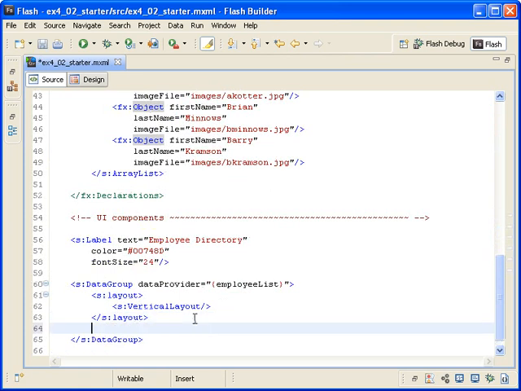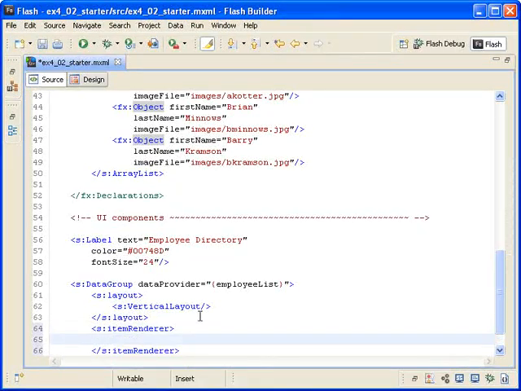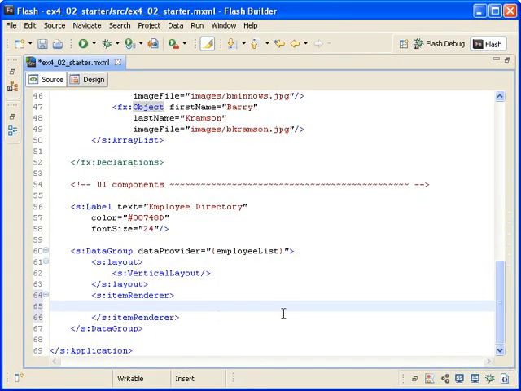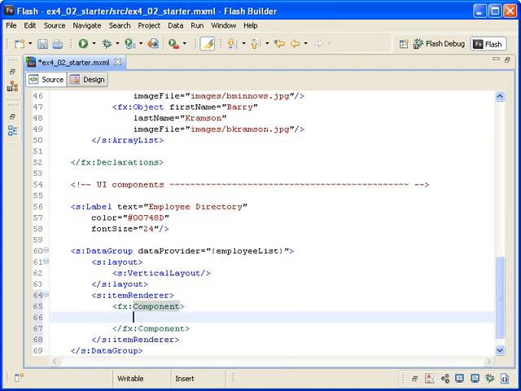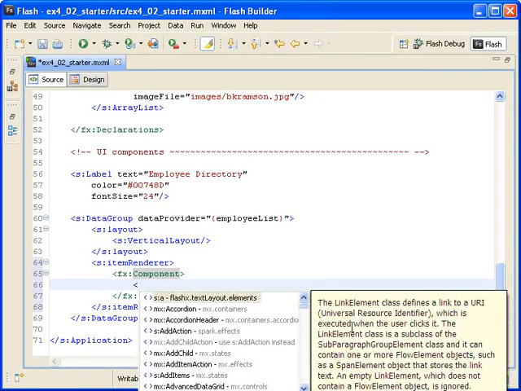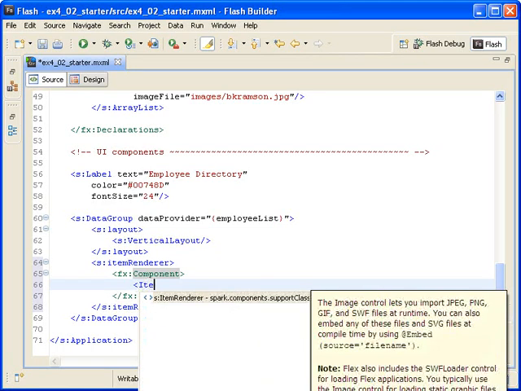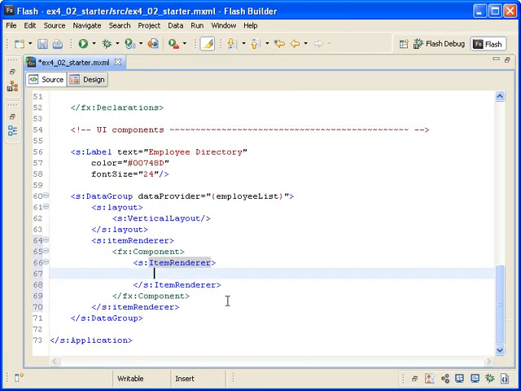Below the layout property in the data group container, I am adding an item renderer tag set. Within this code, I'm creating an instance of a component using the component class. This instance cannot be empty and is defining a new scope for the content it contains. Lastly, I will create an actual item renderer instance using the item renderer class.